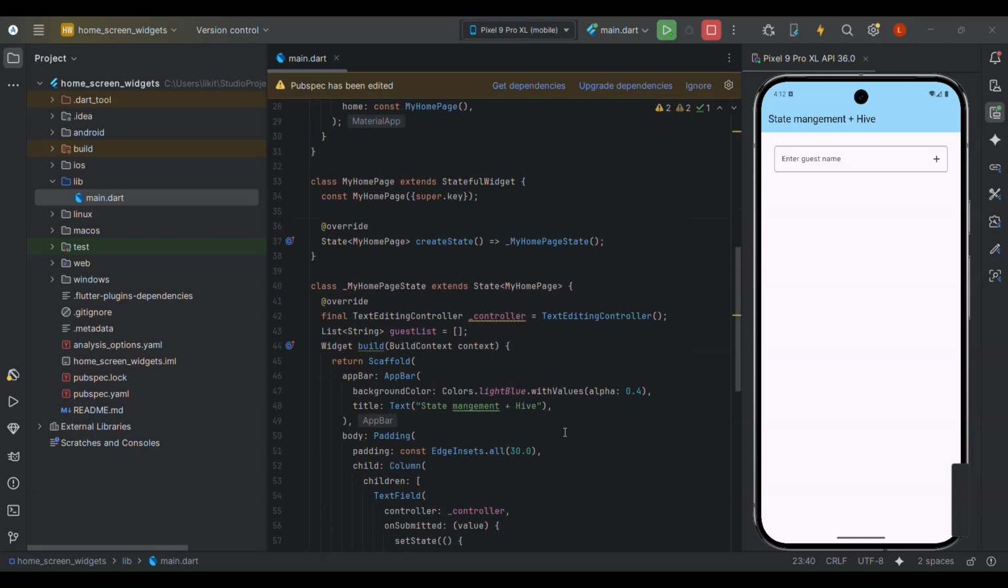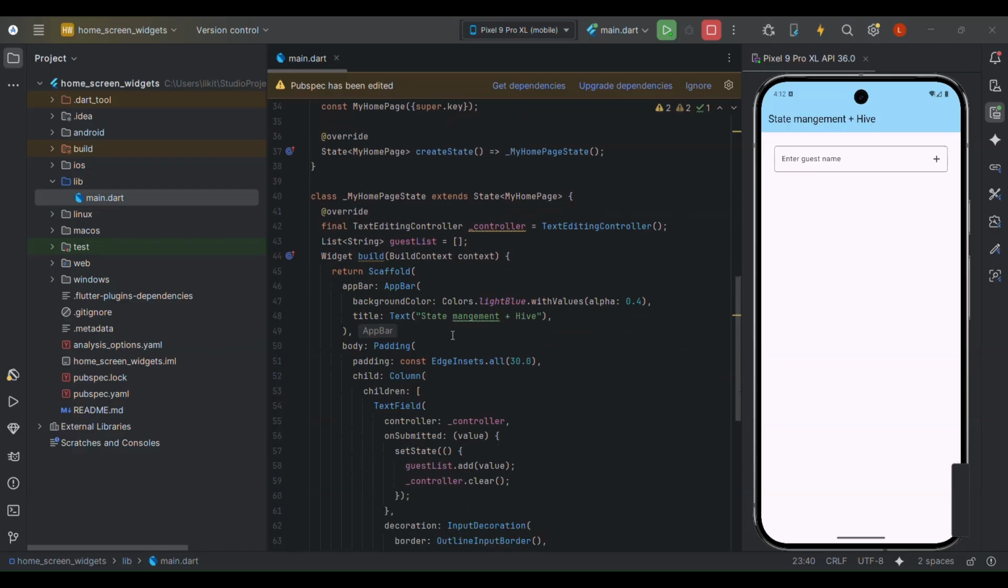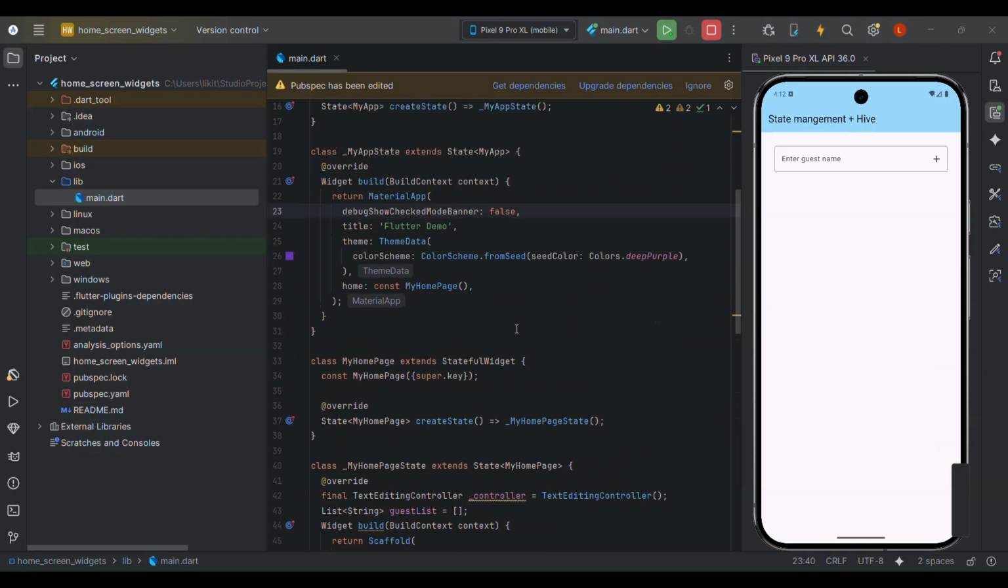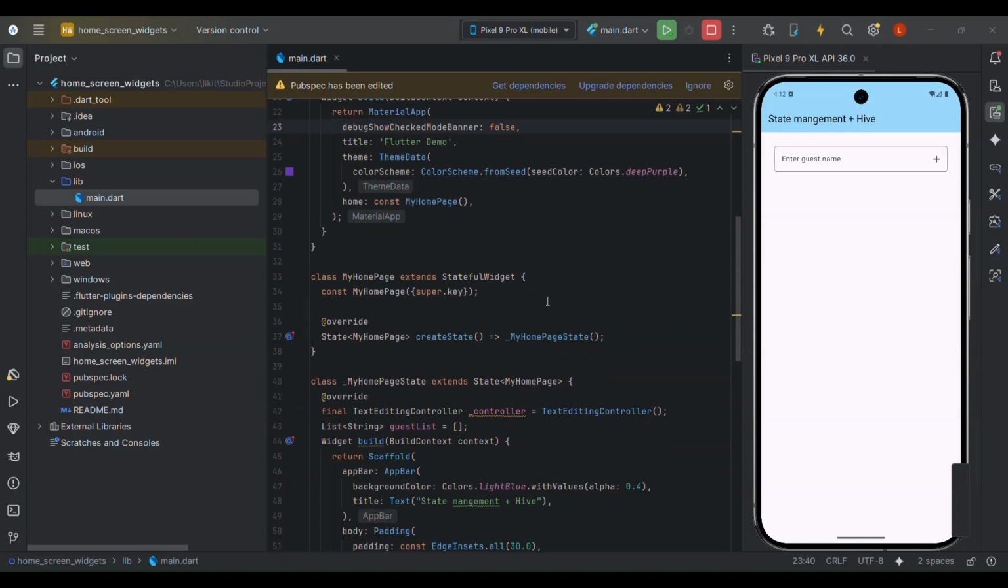Basically I have built this simple UI. It's just adding the guest name. It's just adding a list of names, which is made using setState, a local state management. We are converting it to the provider, I mean, you're using a state management provider and also Hive, that is a local storage, to do this. Okay, first I'll explain the program whatever I have written.